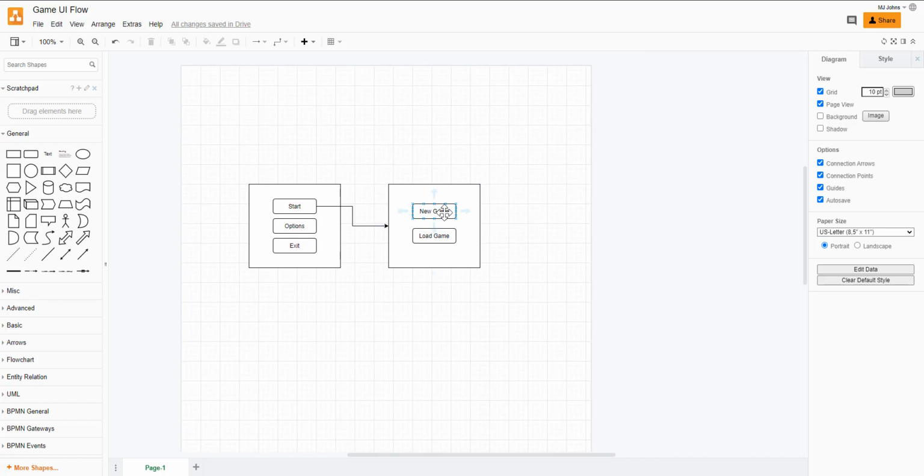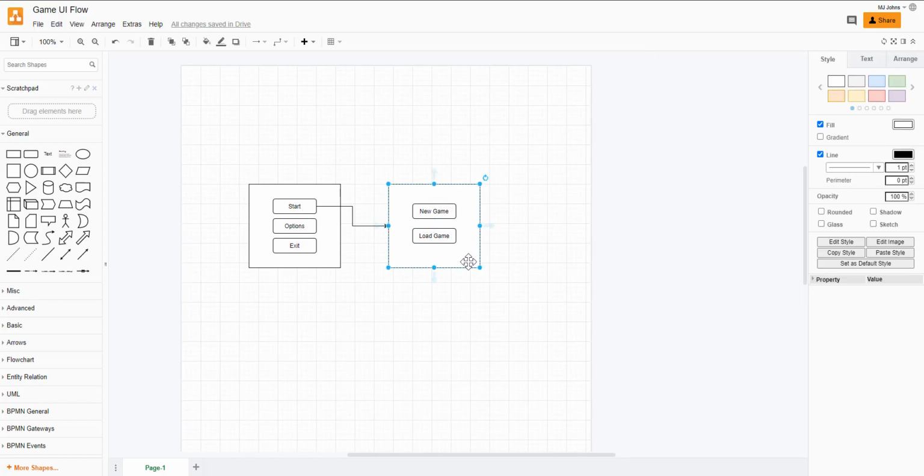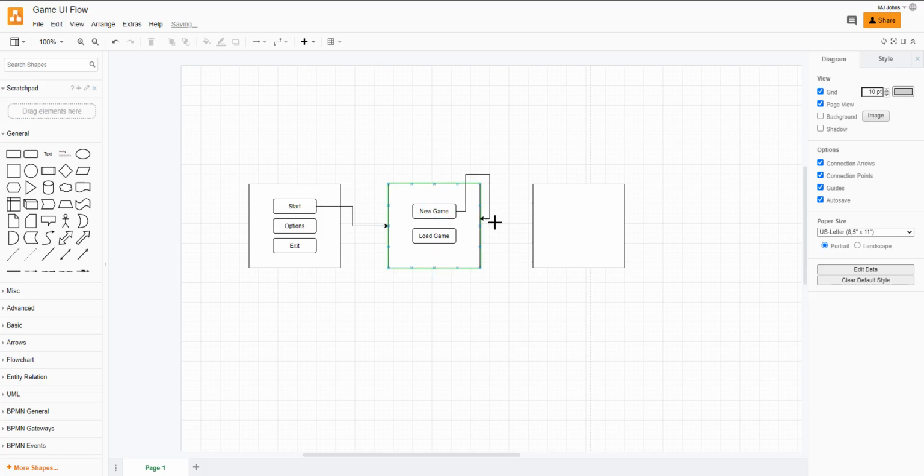If they choose a new game, I'm going to say that they want to be able to customize their character. So I'm going to duplicate my screen again. You'll notice in Draw.io when you reach the edge of the grid, it will extend your grid so you can keep going. So they choose new game, and then here's where they would be able to customize their character.